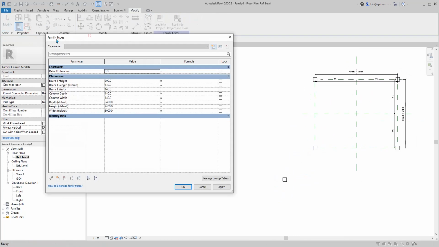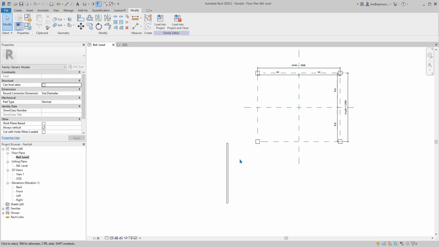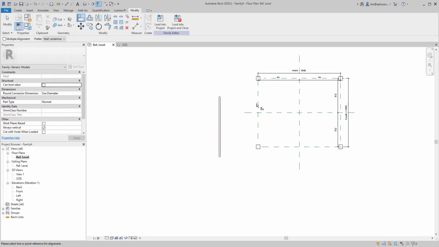Edit, sorry, family types. Let's change these for beam 1. So width, let's try 45. Height, let's maybe do 40. Length, I'll just type in 2100 for now. Okay, so we have this beam here, but I'm going to align this beam to here and center.